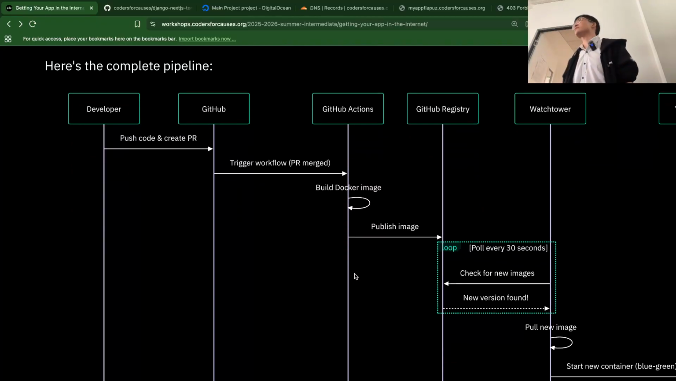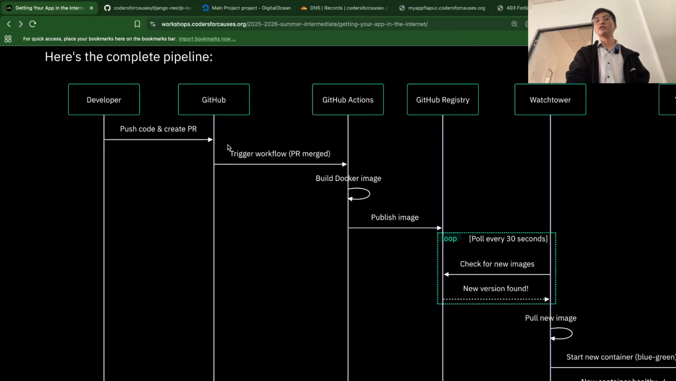And the complete pipeline looks like this. You as a developer write your code, then push your code, and then create a PR. It goes to GitHub. You merge that, it'll trigger a workflow. And that workflow will build your Docker image.